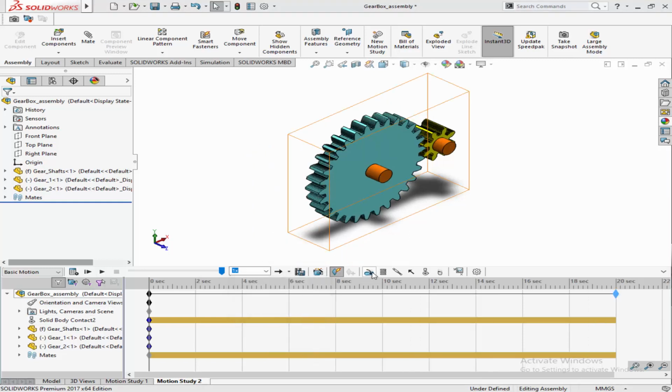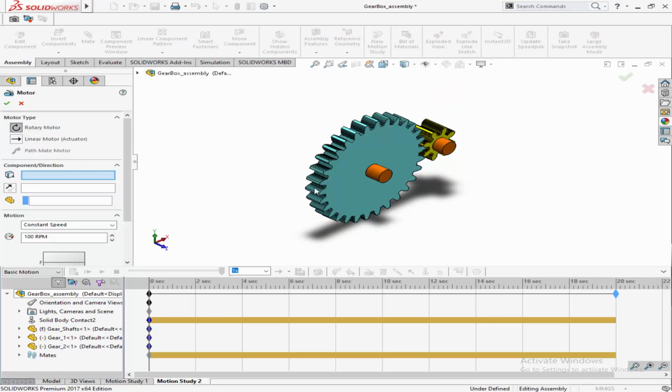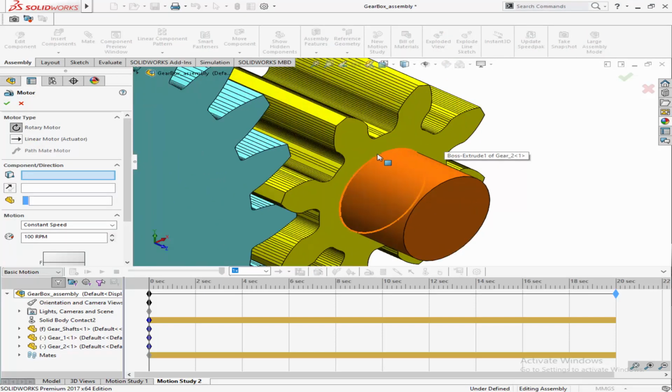To animate our assembly, we'll add a motor element to one of the gear shafts. Set the motor speed to 10 RPM to produce rotational motion. This simulates the driving force in our gearbox.